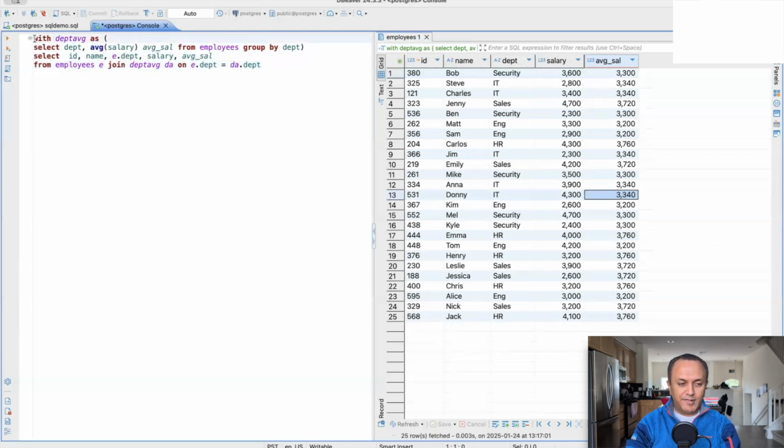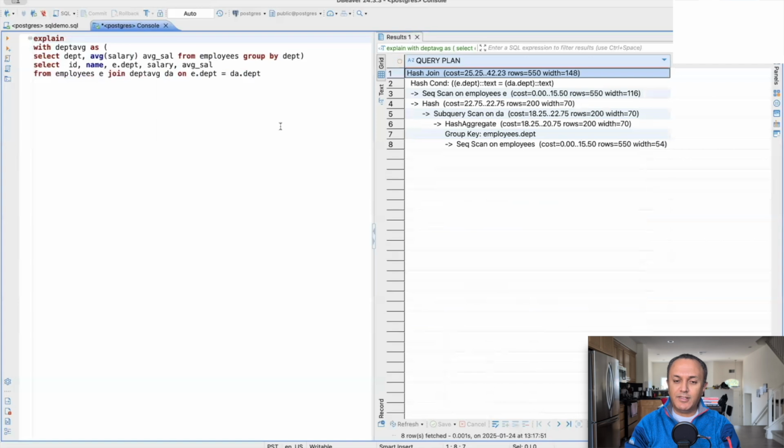And just for the sake of curiosity, if we add explain here to see what the plan looks like, you can see that we had 2 sequential scans on employees, one because of the subquery, so we're scanning employees here, and then we're scanning employees again in the main query outside, and we have a join between the two. So this is what the plan for this query would look like.